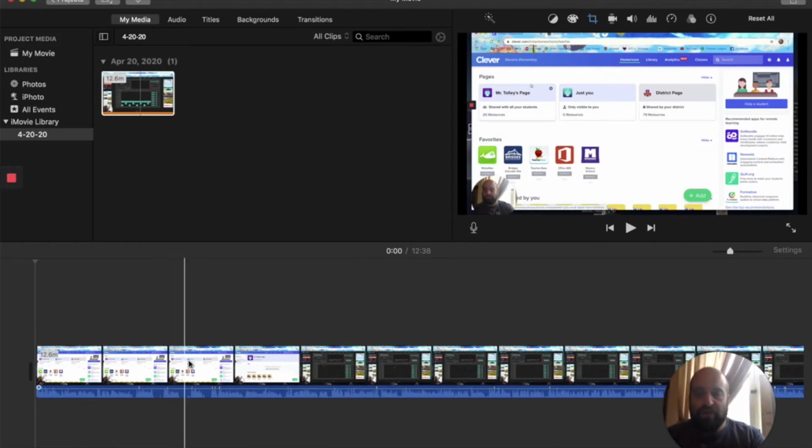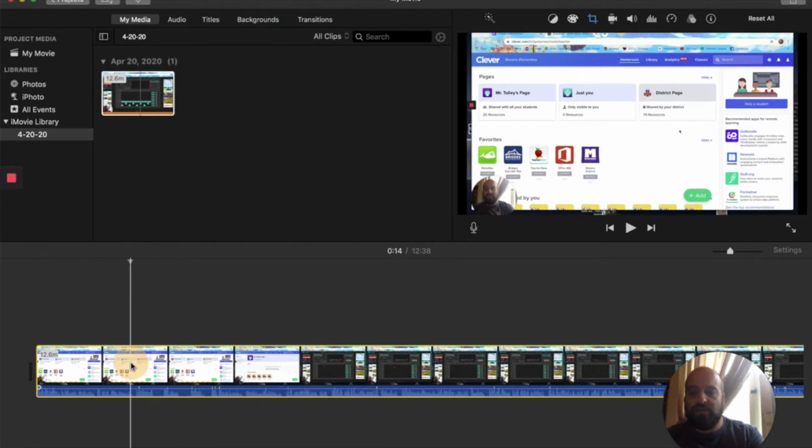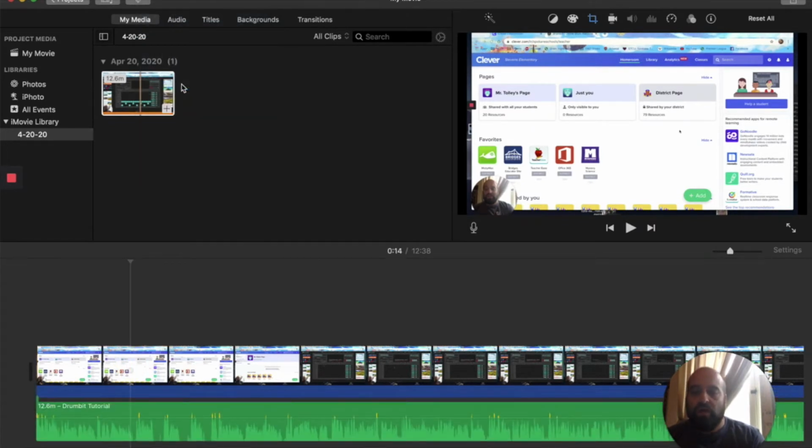This above here, this is my video line, and then the blue down here is my audio line. So I'm going to go up to Modify, and I'm going to click Detach Audio. When I do that, you'll see my detached audio is right here. I've created a whole new audio track.